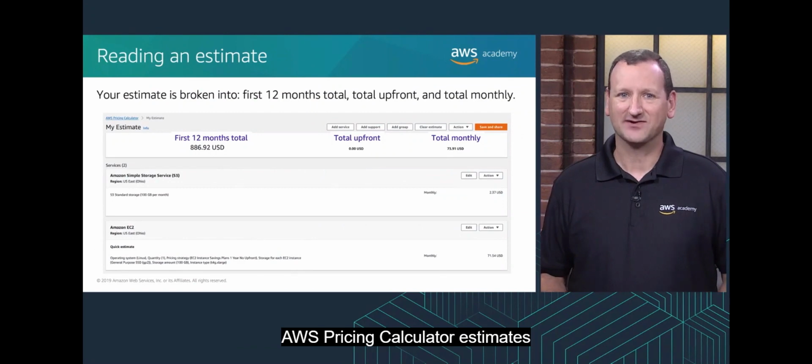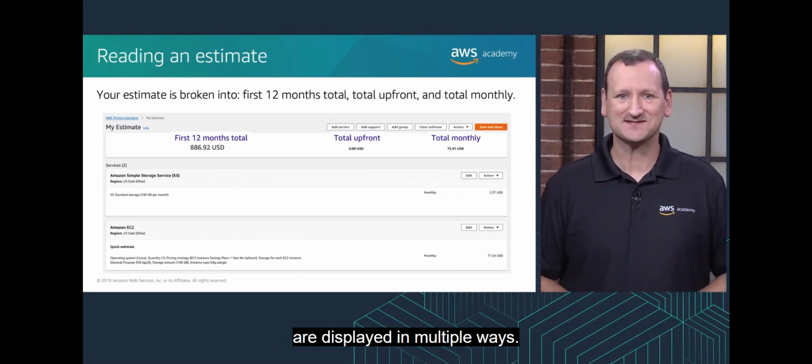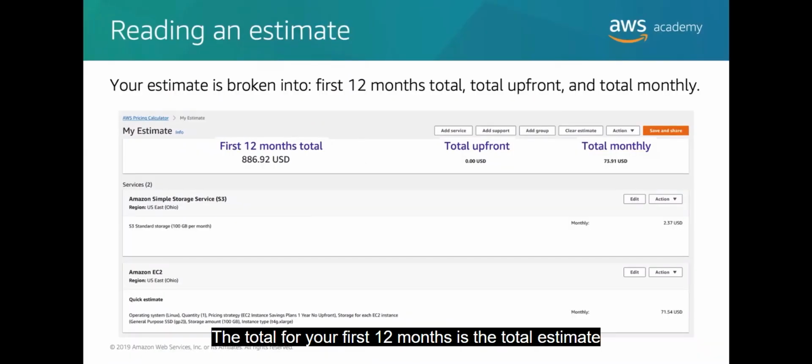AWS Pricing Calculator estimates are displayed in multiple ways. The total for your first 12 months is the total estimate for your current group and all of the services and groups in your current group. It combines the upfront and monthly estimates. Your total upfront is how much you're estimated to pay upfront as you set up your AWS stack. Your total monthly is the monthly estimated spend while you run your AWS stack.